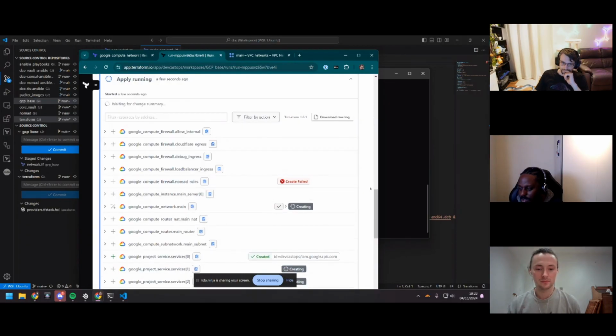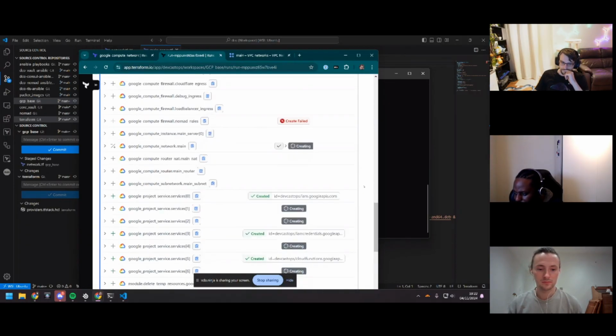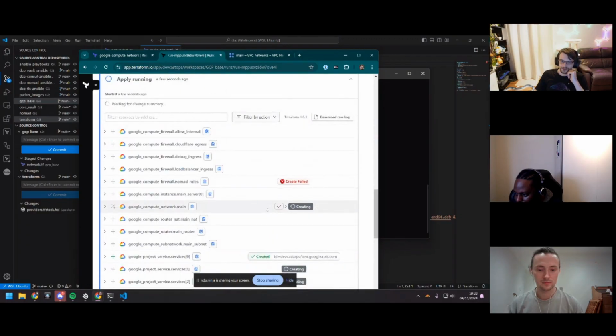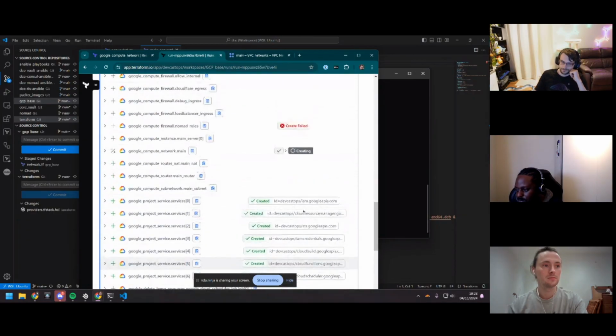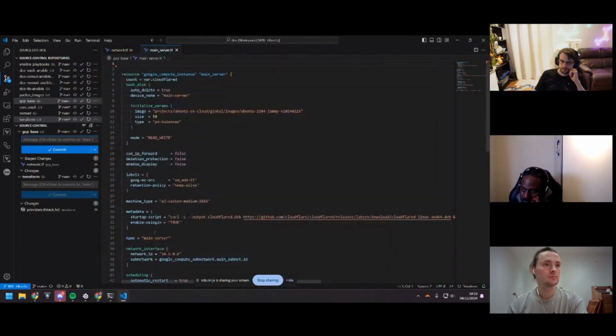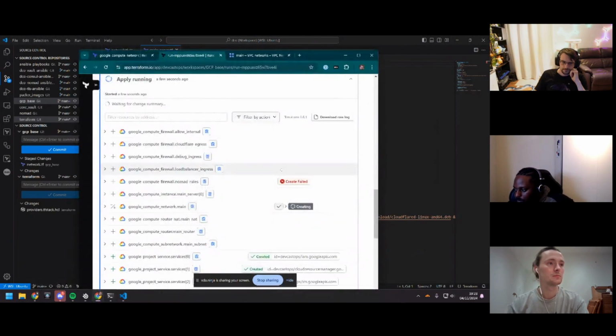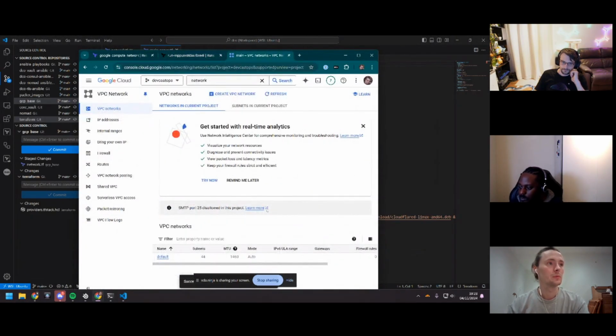Wait, why is Cloud Function... Is that Cloud Function that's failing as well? It's because of the network. I think this is a race condition more than anything else. All your functions are broken.